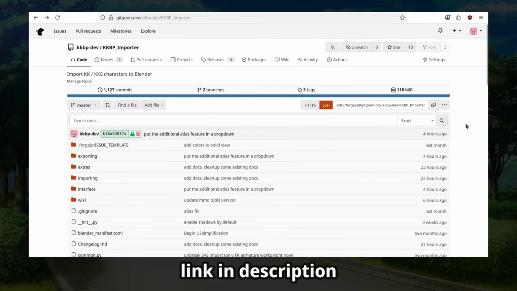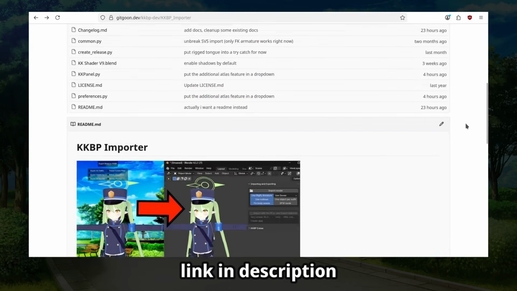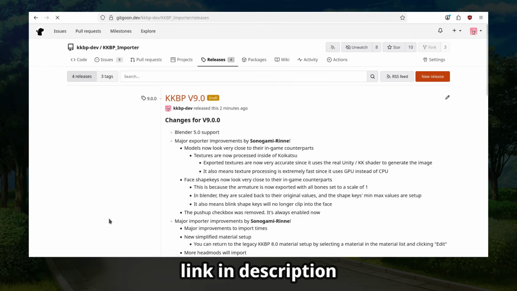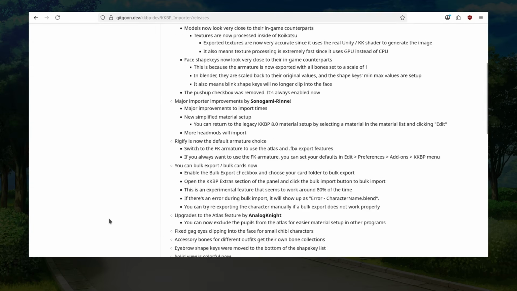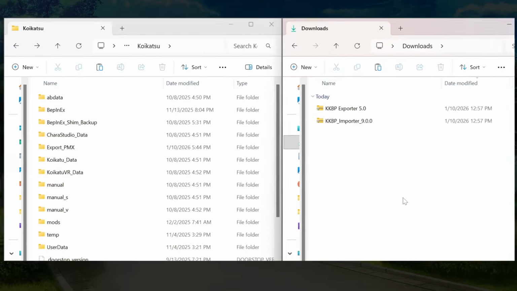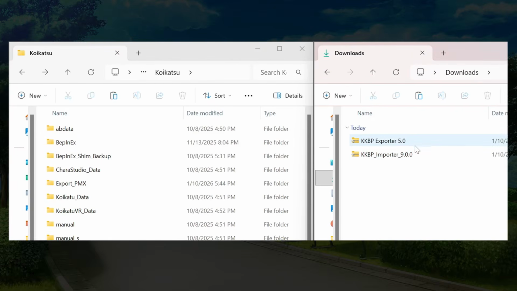Now that you've got that set up, let's grab the exporter from this website. Scroll down, click download, and you want the exporter zip file. There's two different exporters inside of the zip file.